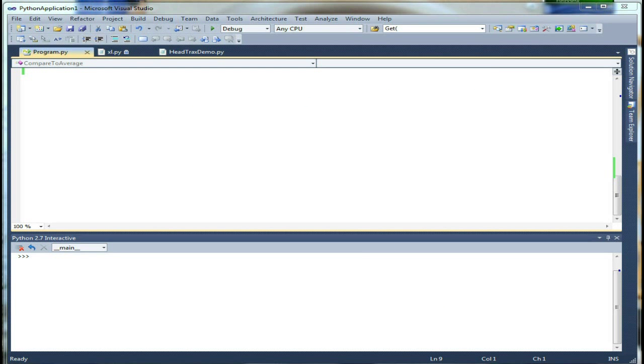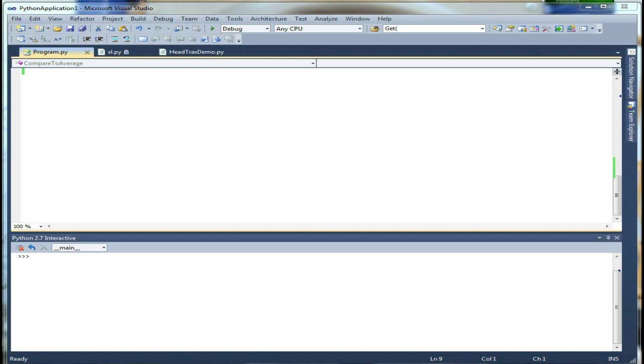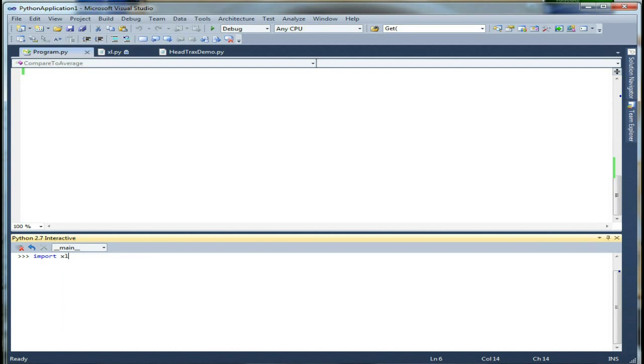Pyvot is a Python package that makes it trivial for Python to leverage Excel for viewing and manipulating tabular data. We can easily copy arrays from Python into Excel, manipulate them in Excel, and then get the results back in Python. The first step is to import the package.